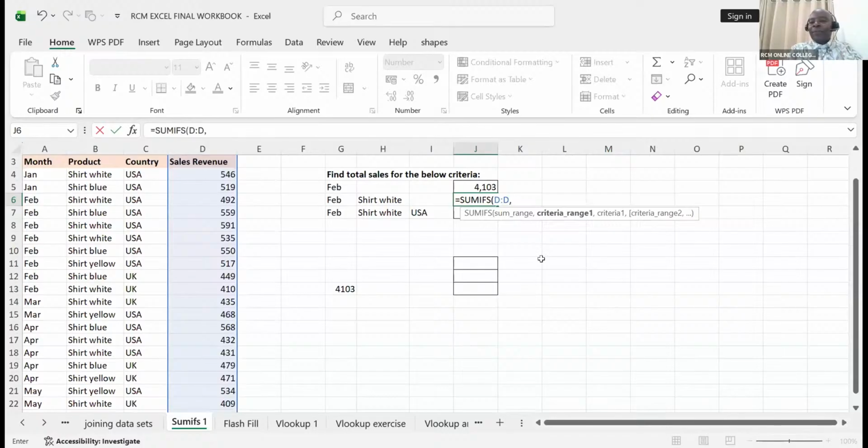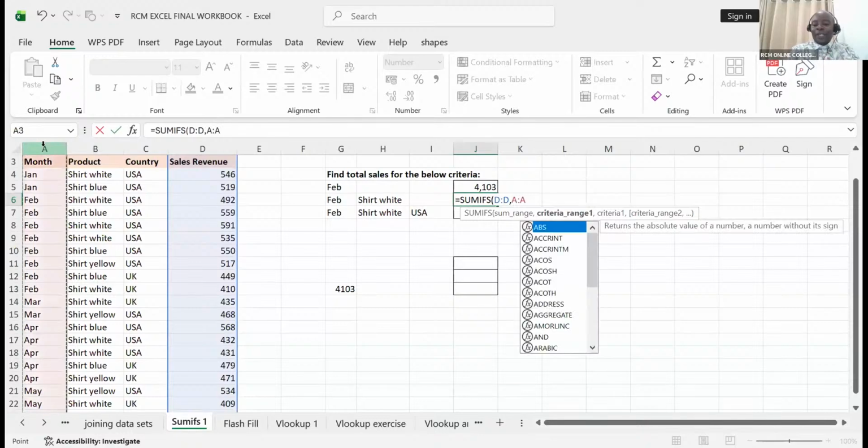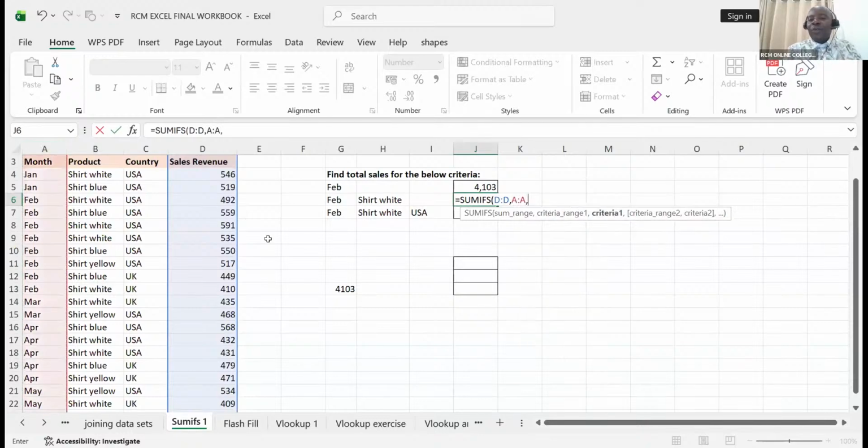The first criteria is February, but here they want criteria range. So where is February? It is here, like that. Then you say comma. After criteria range, now the criteria itself, which is February. Then you say comma. After that, you have criteria 2, which is shirt white. But first you have to start with the range. Where is shirt white found? Shirt white is found here.